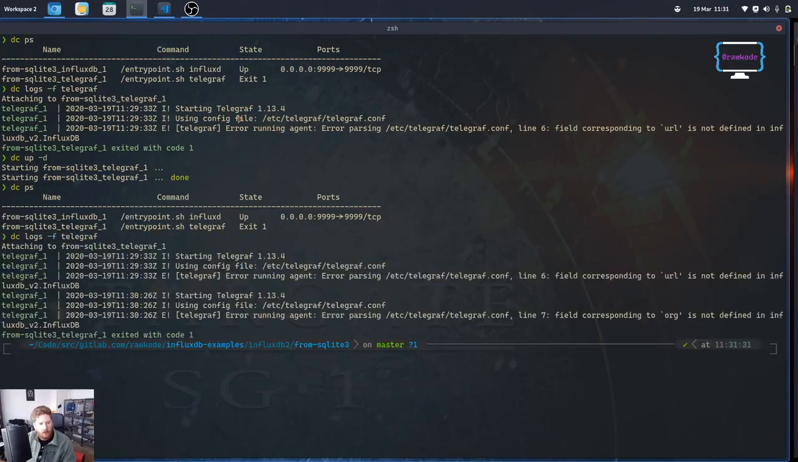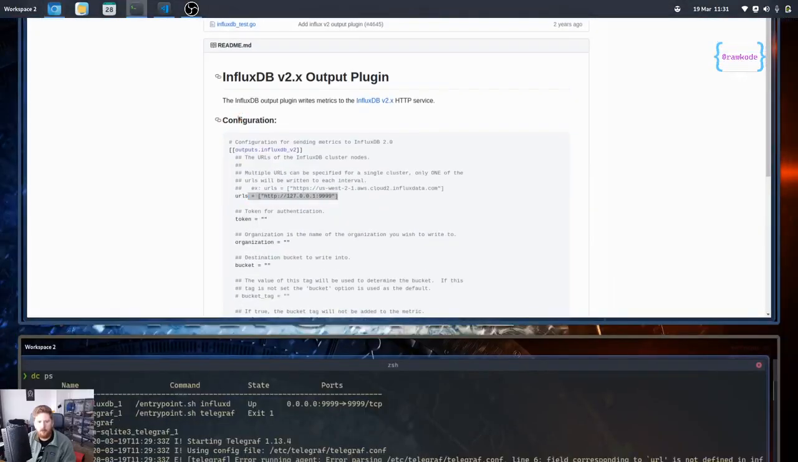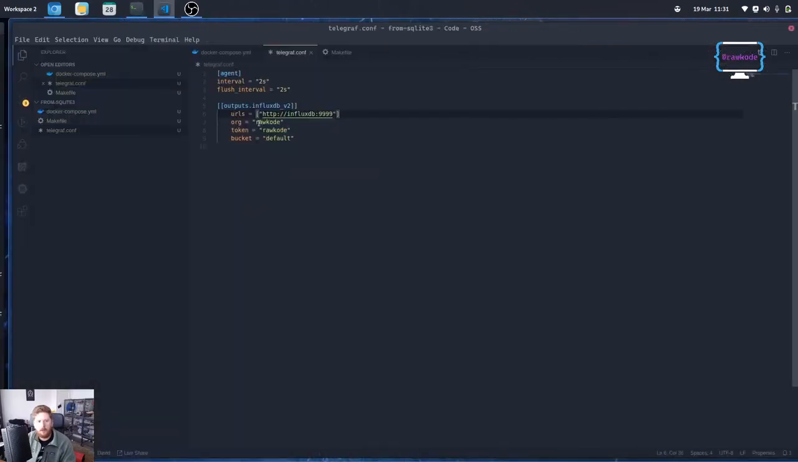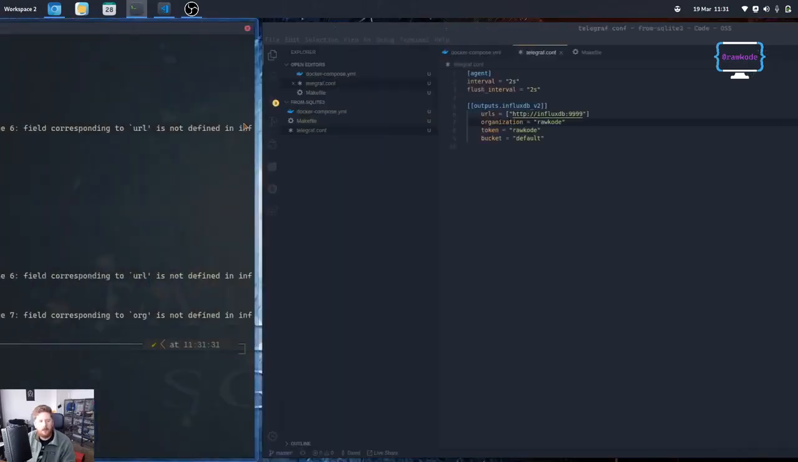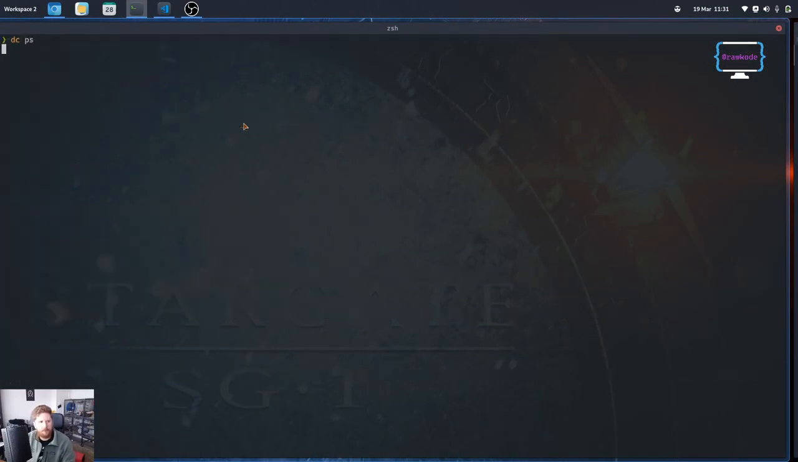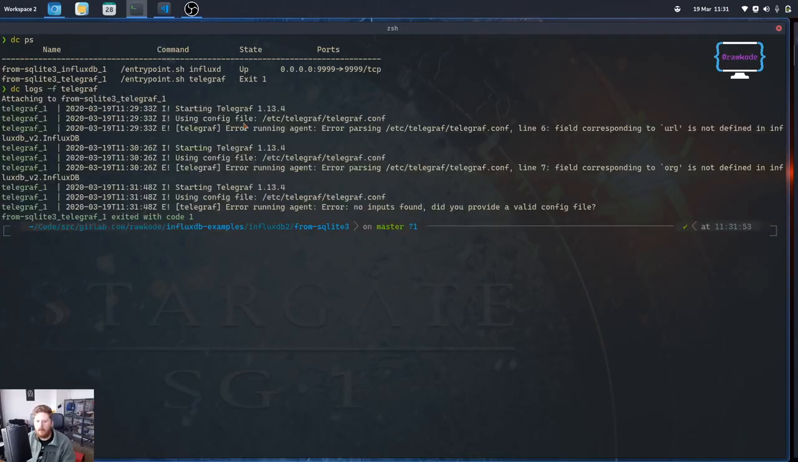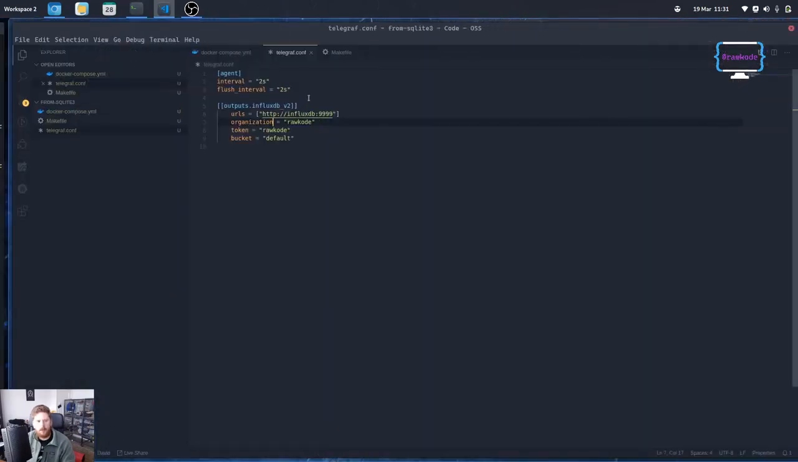Okay, let's check out the logs. What have we got this time? Org is not defined. Organization, token and bucket. That's what I get for using the short version. Organization. And spin that up one more time. Oh, you're joking. No inputs found. Alright, perfect.